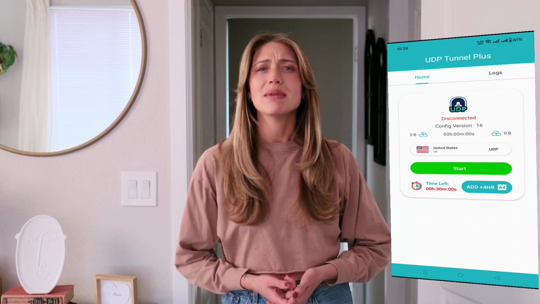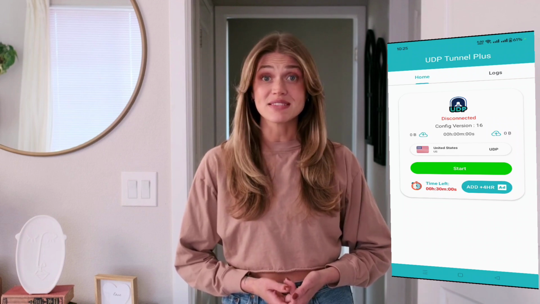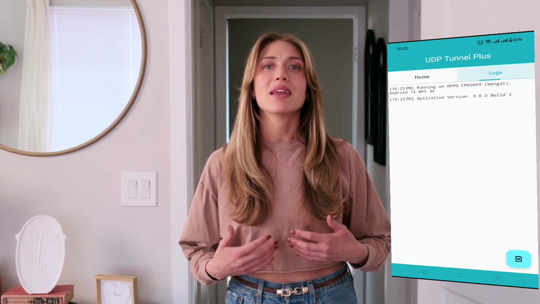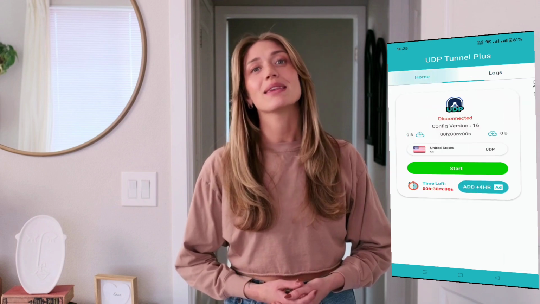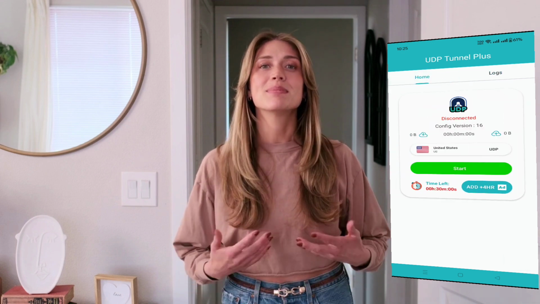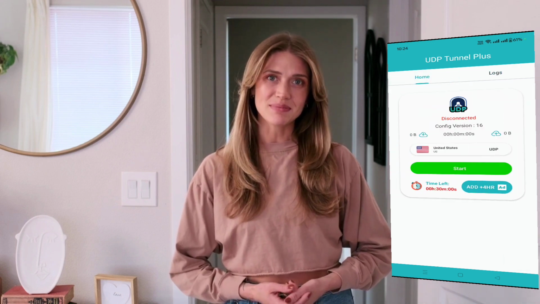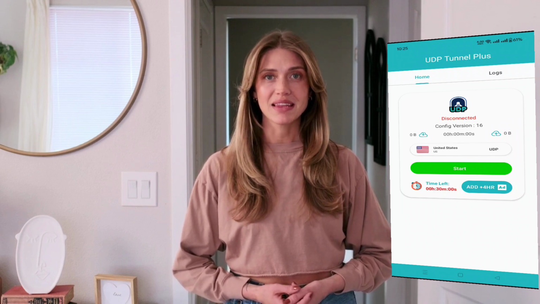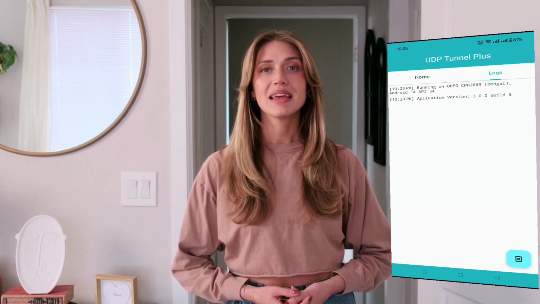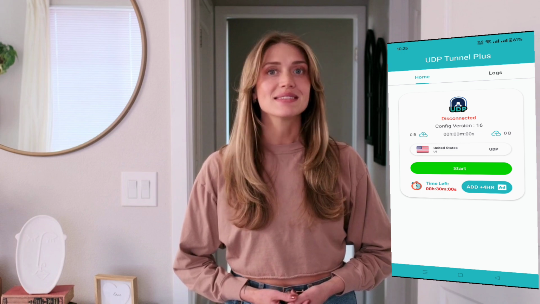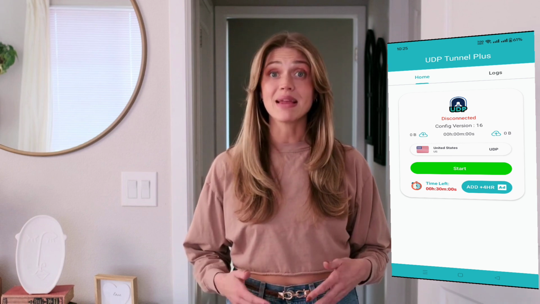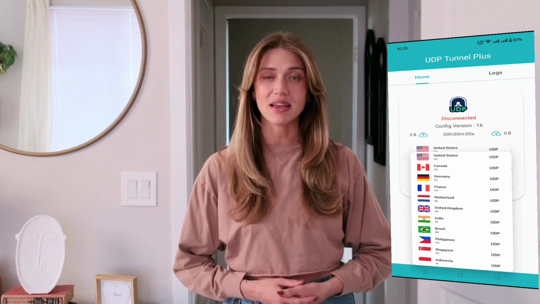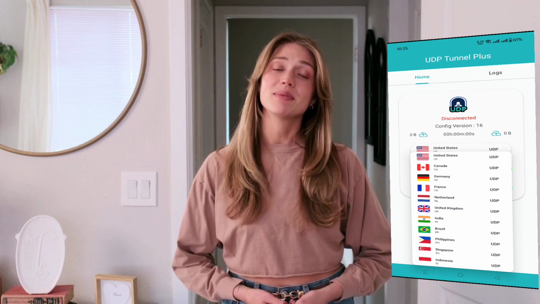When you open UDP Tunnel Plus, you'll see this simple interface with Home and Logs tabs at the top, Connection Status, currently disconnected, Config version information, country selection, and a big Start button. Before connecting, you can choose from servers in many countries including United States, Canada, Germany, France, and many more across Europe and Asia. Simply tap on your preferred location.